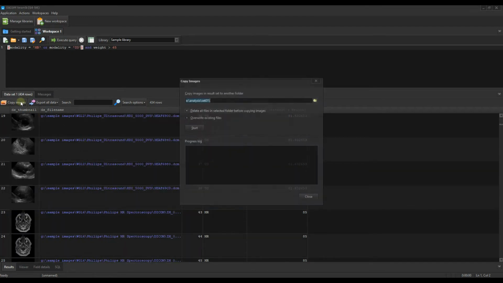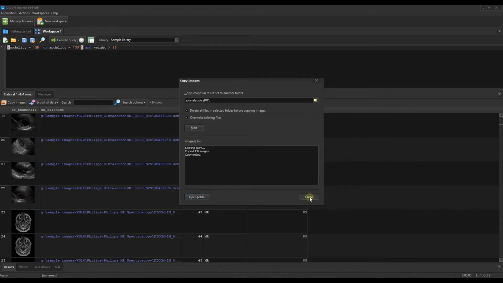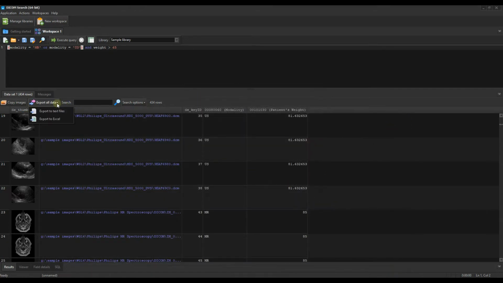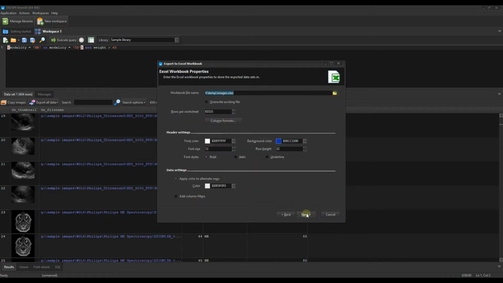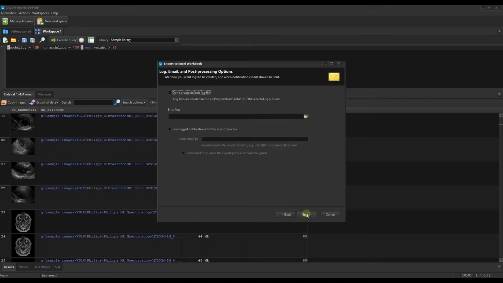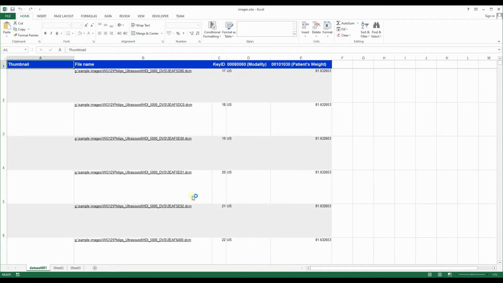We can copy the images that match our search results to a folder, so that we can work exclusively with just those images in your DICOM viewer. We can also export the results to an Excel spreadsheet, so that we have a record of our search results in a tabular format for future use. The Excel spreadsheet contains links to the images, so you can quickly open the linked images in your DICOM viewer.